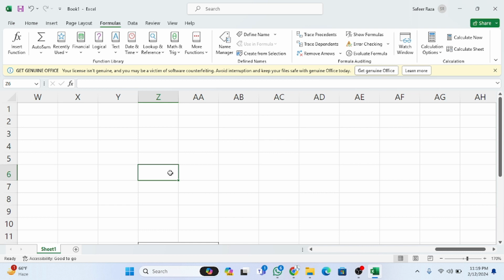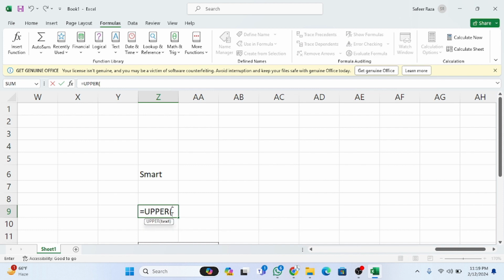So in this class, we are going to discuss some basic formulas which are going to be very useful for you guys. First of all, I'm going to write the word "smart" here. After writing this, I'm going to click here and write the equal symbol. After that, I'm going to write UPPER here. Basically, UPPER is a formula used for converting text into uppercase. So I'm going to click on this text, close the bracket, and then press enter. As you can see, the whole word "smart" is converted into uppercase.